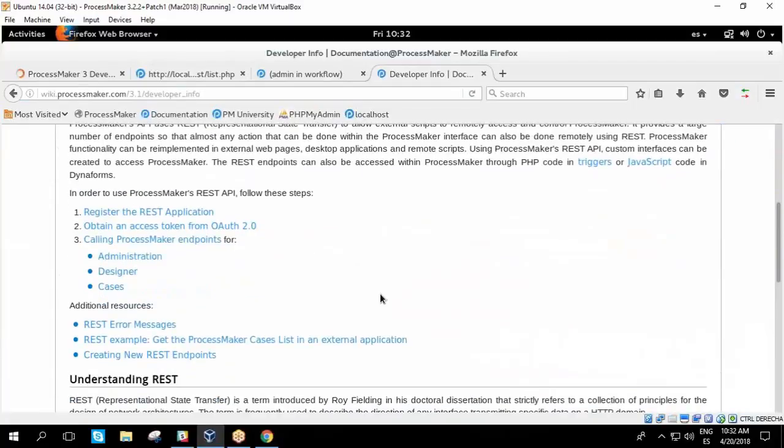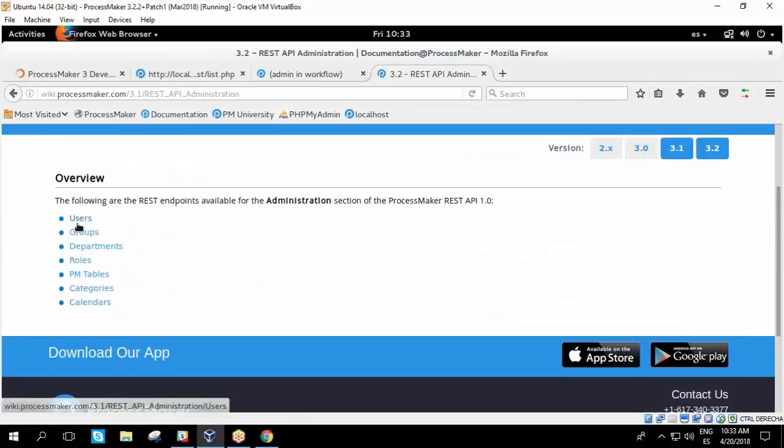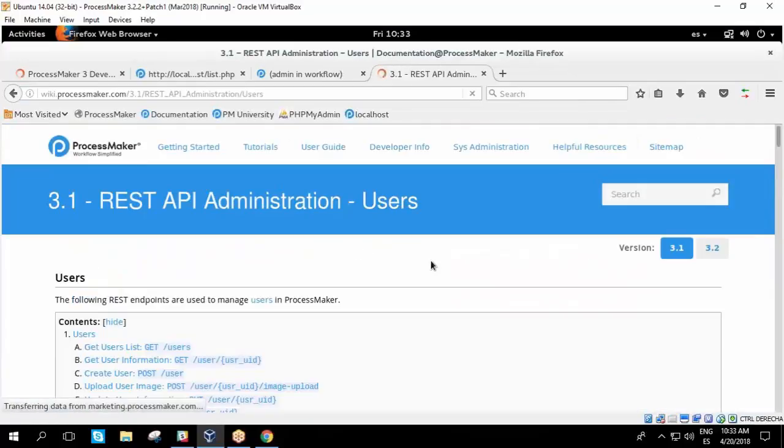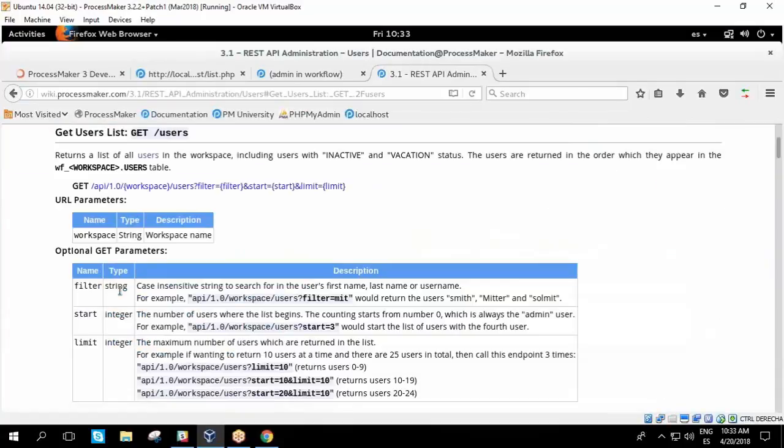So the endpoints for getting user information is located within this administration category here. And then users we have at the top. So the first REST endpoint we see here is the one that we want, get users list. So here we can see that this service returns a list of all the users in our workspace, including users with inactive and vacation status. So down here we have our endpoint.